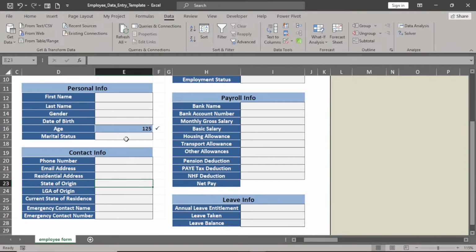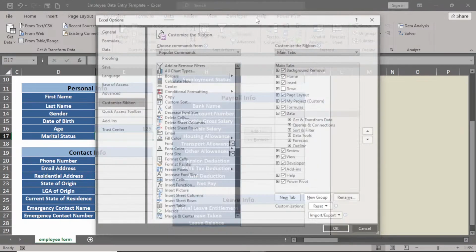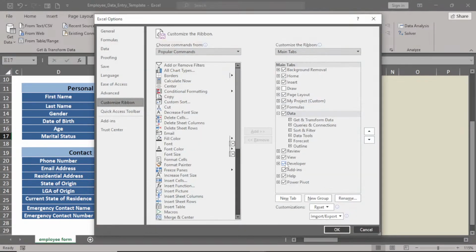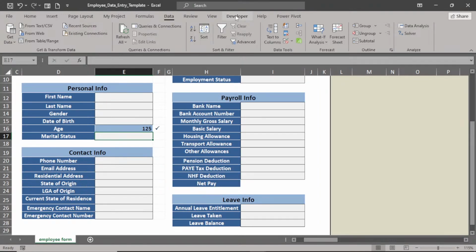Here I'm going to be talking about the developer button. Let me repeat it. Right click here, go to customize ribbon, and then you will come over to this place. Normally yours will be like this. If you don't have it, it will be like this. Just click on it to check, and then you say okay. Your developer tab will display here.